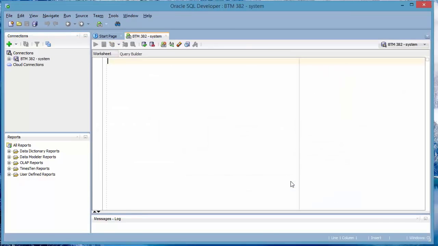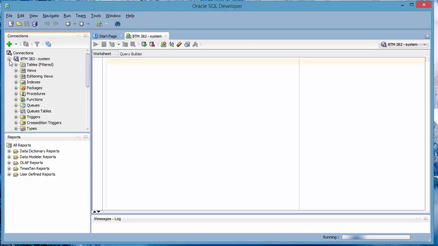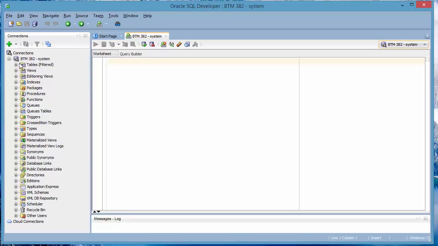Okay, so now once you've created that, on the left here you have the BTM382 system, the connection that you just created. Click the plus arrow so that you can see all the objects in there. I'll go ahead and close this reports window since we don't need that here. So if you see all these items on the left, what you're looking for is the other users item at the very bottom there. And you want to create a user. So to do that, you right click on other users, and one of the options, you can just barely see it here, is create user.